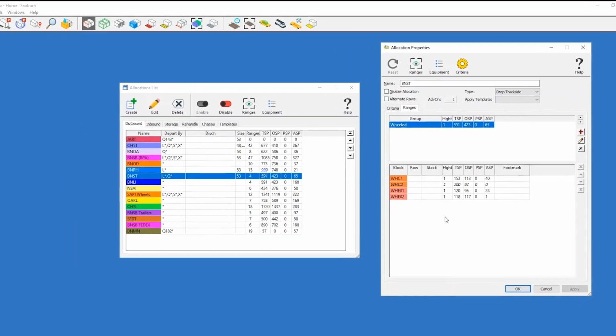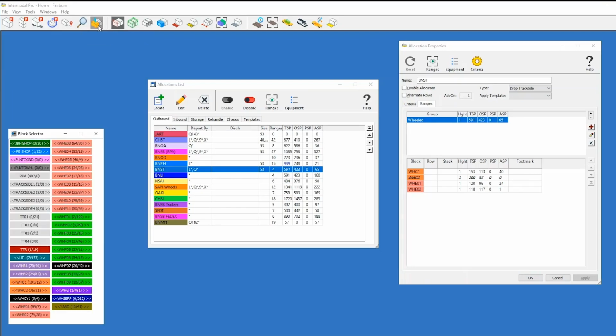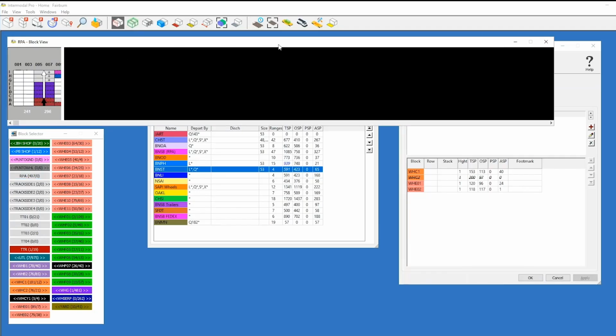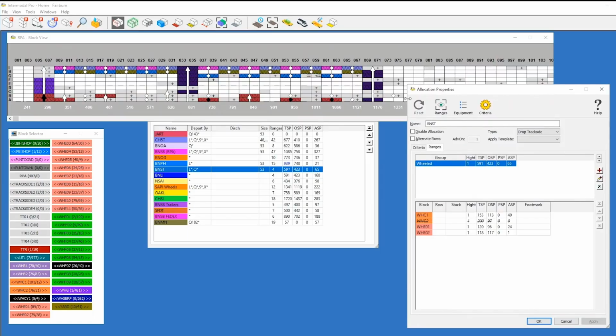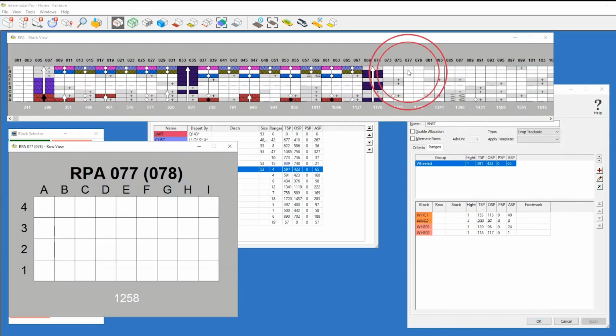If we wanted to add a new range, what we typically would do is go into block selector. We'd open up, let's say in this case, we're going to put a trackside block in here just for fun. Open up the trackside block. Open up a particular stack. This is RPA 77. And a key feature here, we allow the terminal users, the iPro users, to paint the allocation in a particular block.